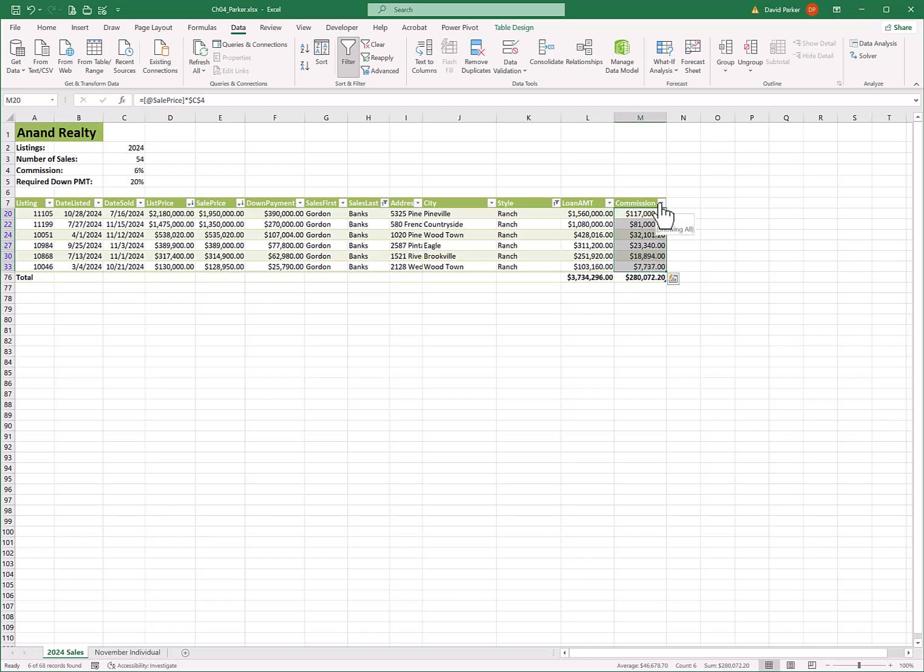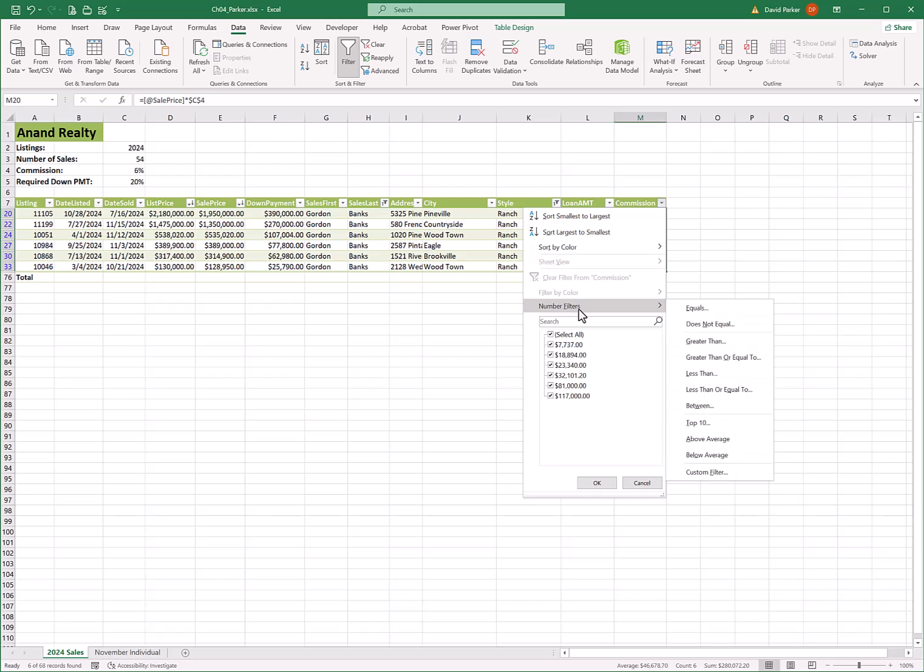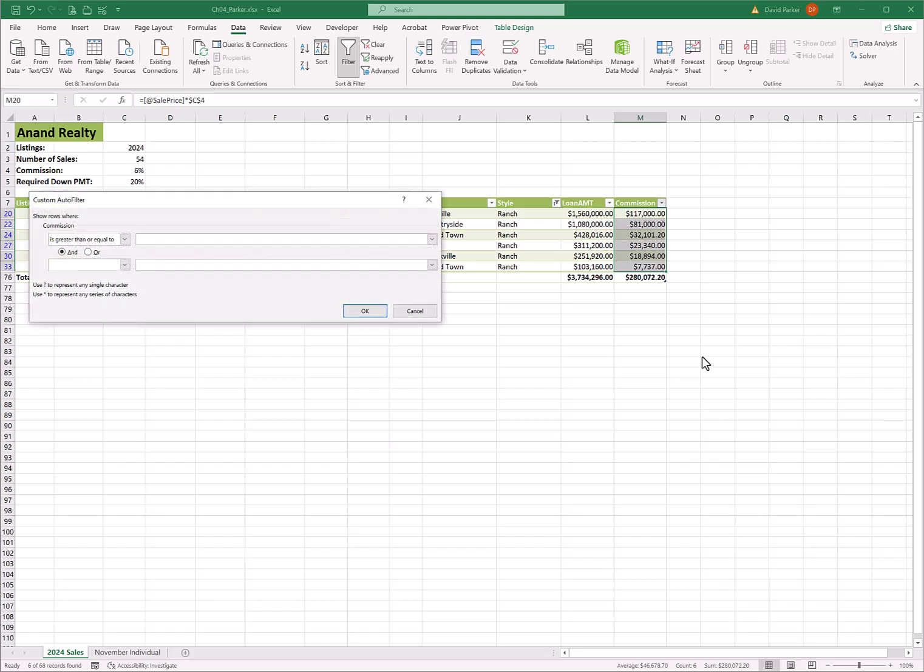Let's click on the commission arrow, and we're going to do a number filter. Here I want to say greater than or equal to. So greater than or equal to, and let's put in $25,000. That'd be a great commission. Man, I'd love to make a commission like that.